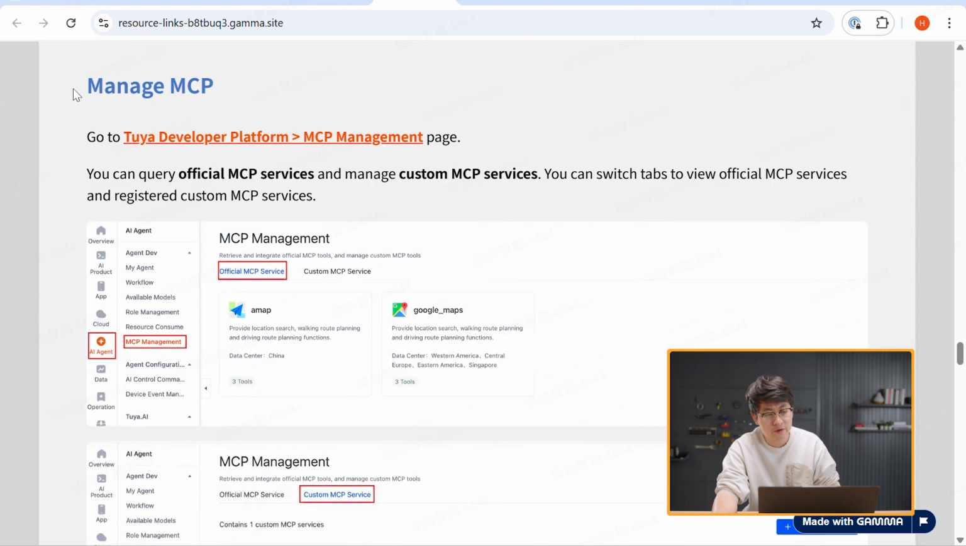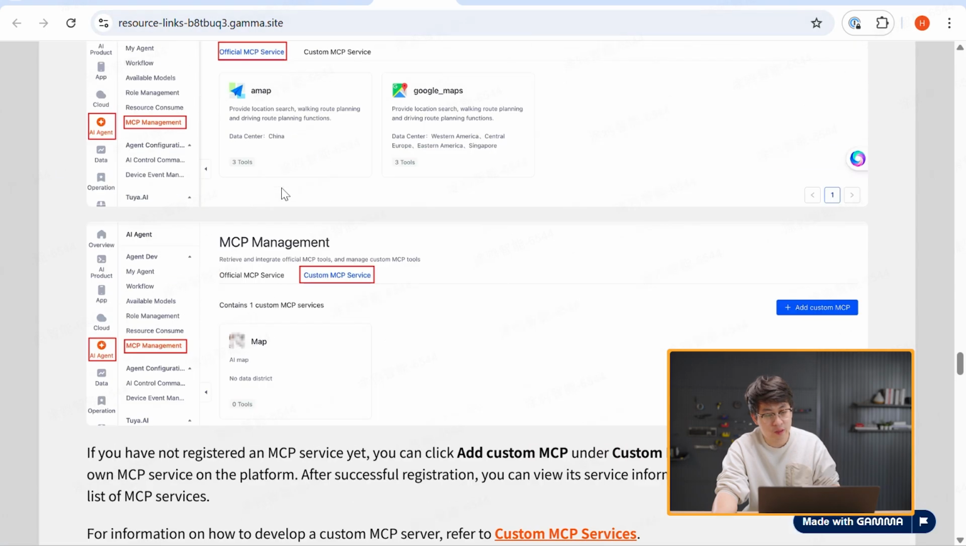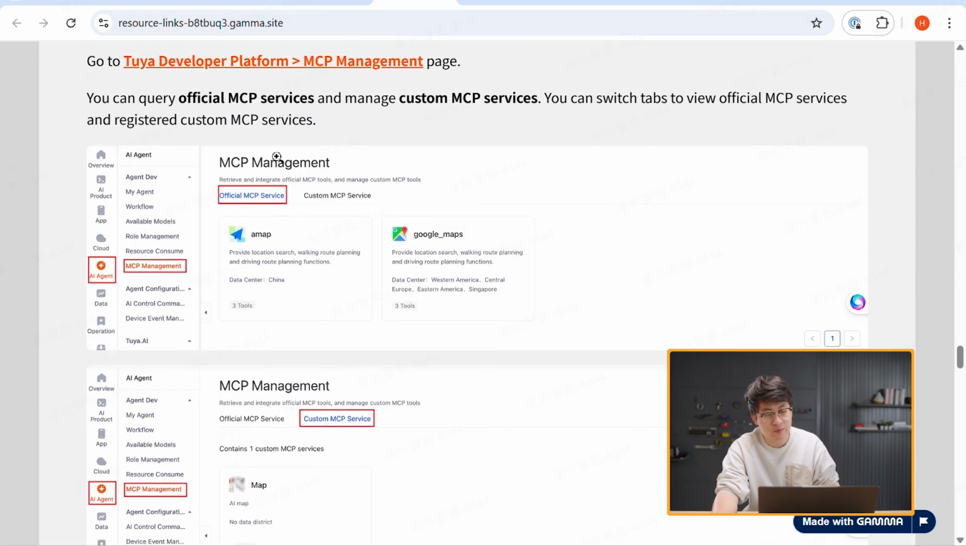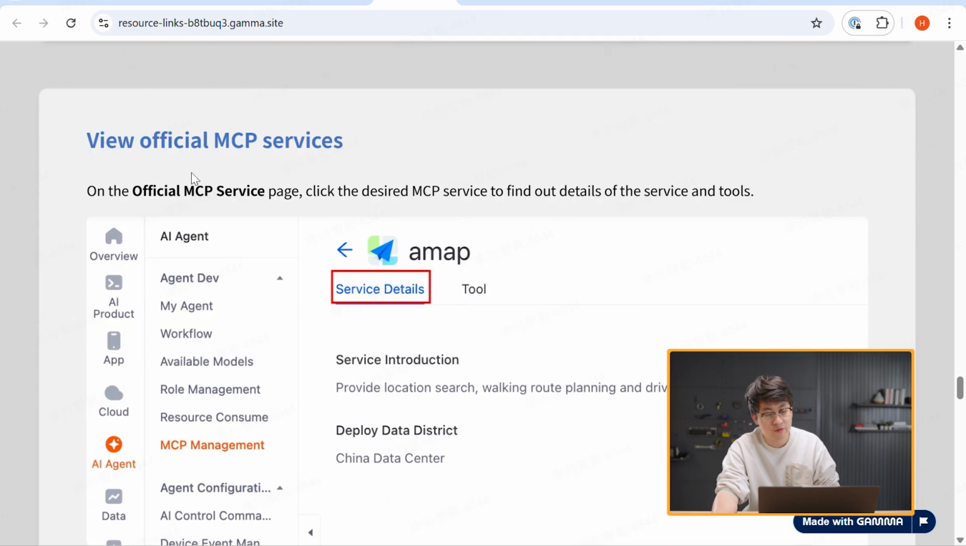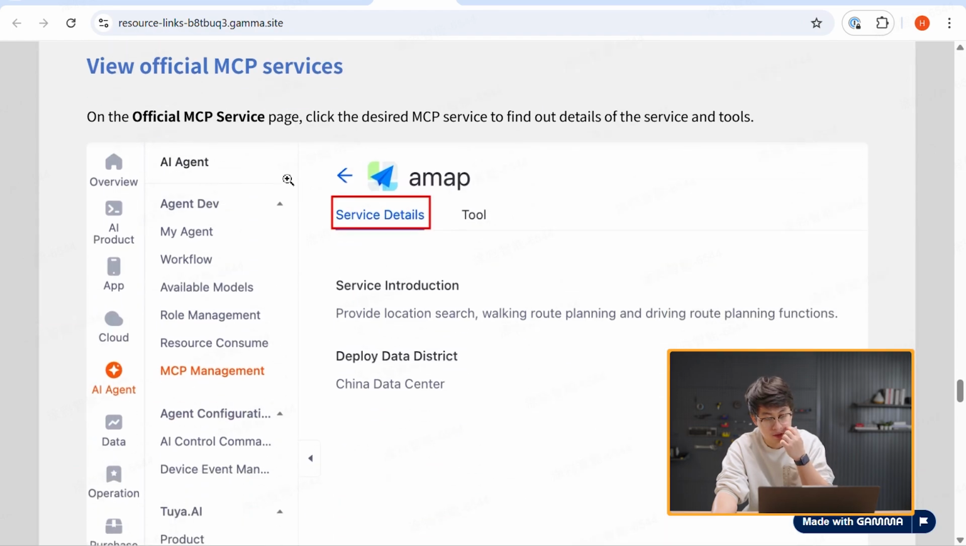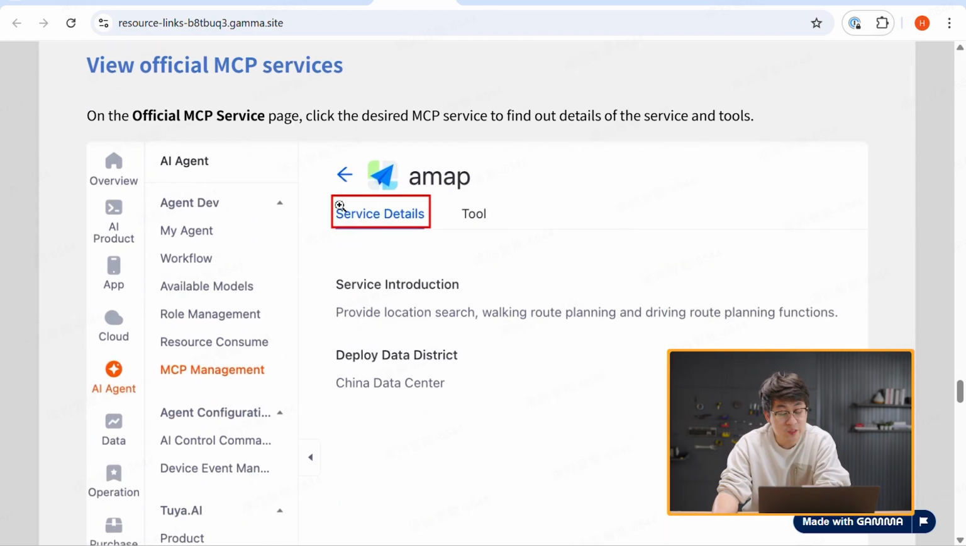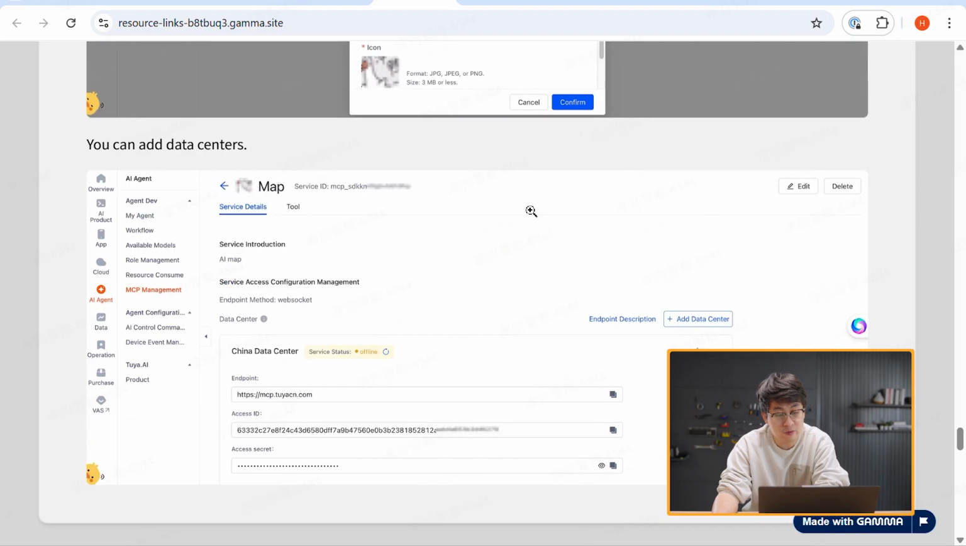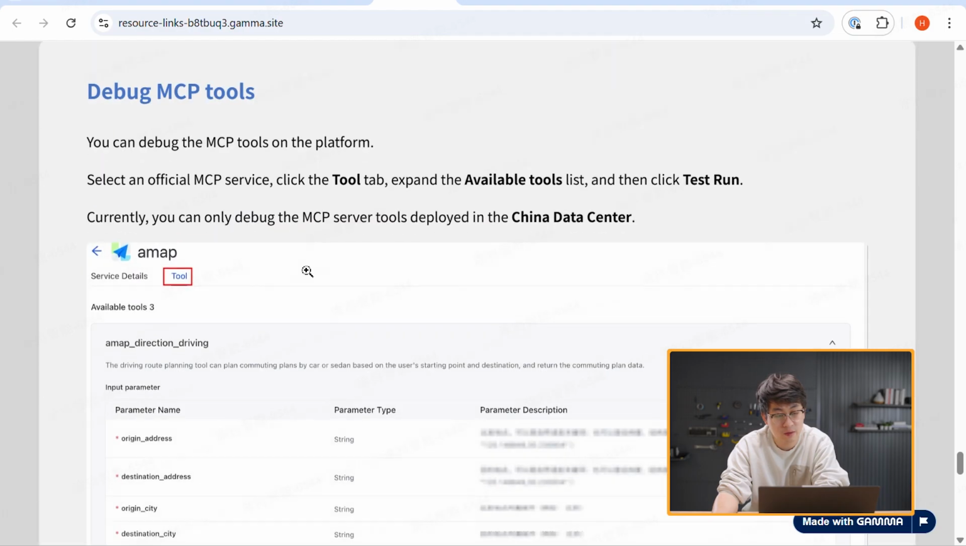And for later, this PowerPoint and this website will be shared with you, and there are more of the steps we just went through, of how you can use standard MCP servers, or how you can create your own. We actually just went through this. So this one over here, added data centers. When the data centers are added, all the credentials will be here.